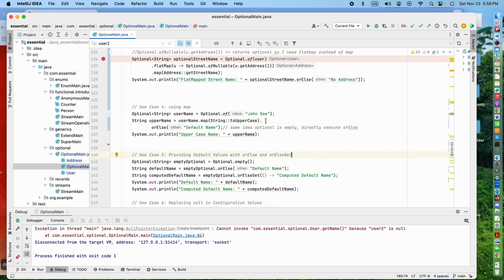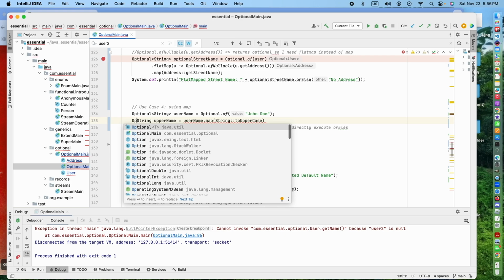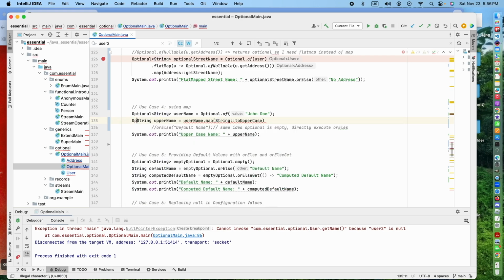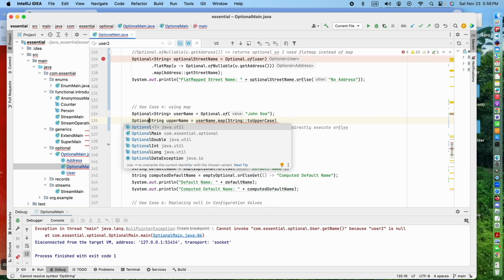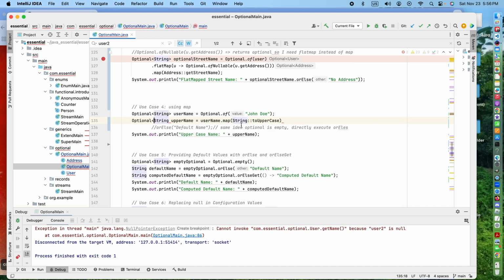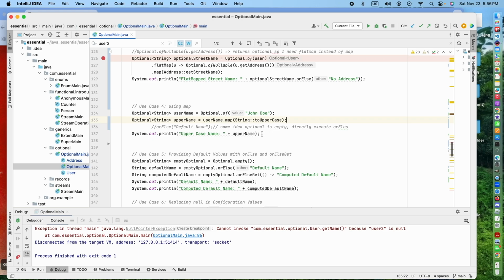Say orElse is not there, then what it returns is an Optional of String. See, it returns an Optional String, and then you have to call orElse again like this, and then you get the real value.